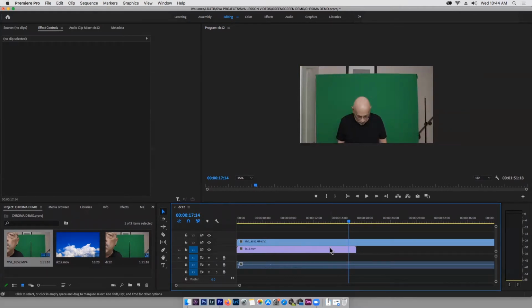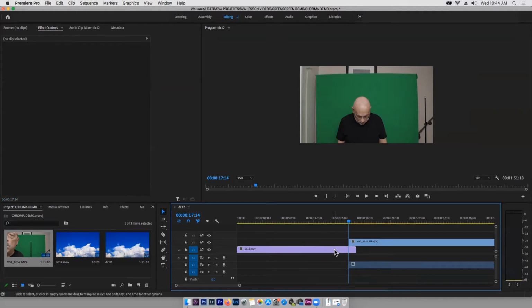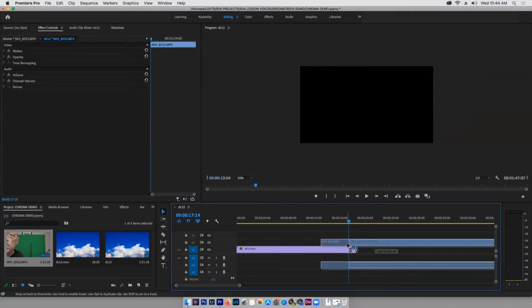In order to cut that, let's select what we want to cut. If we press the letter C, it becomes a little razor blade, and we ended up cutting that. If we press V, it goes back to our pointer. So we want to get rid of the highlighted part. Let's hit delete.